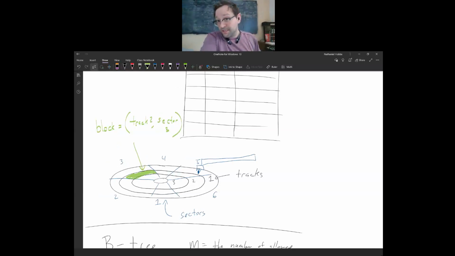And this particular block, the green block, is track 2. It's the round thing. You can verify it's track 2. And sector 3, it's the third pizza pie slice. Now with both a track and a sector, you get what's called a block. That's the smallest unit of measurement in a disk.